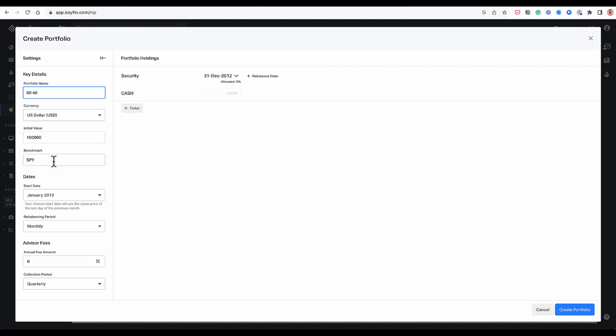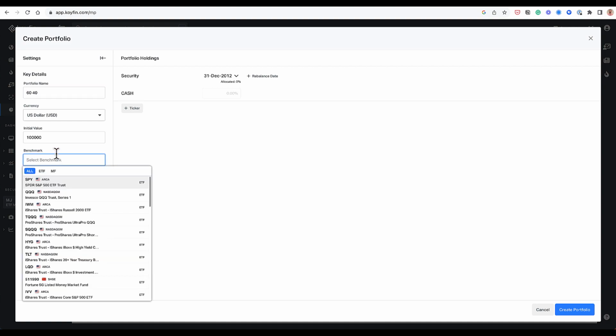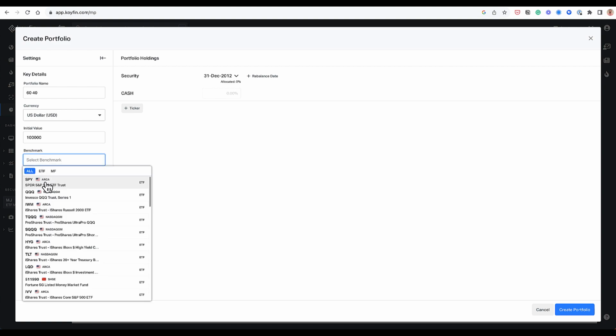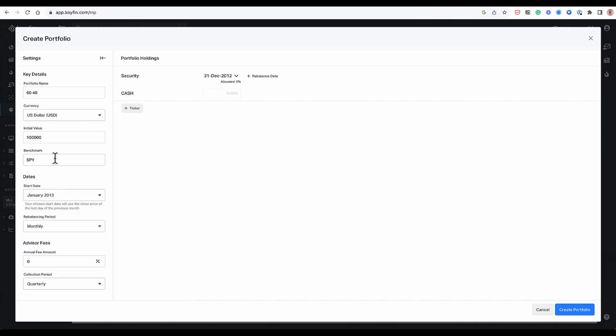You do get to pick your benchmark here to run some of the analytics. And for benchmarks, you can pick an ETF or a mutual fund currently. There are a ton of mutual funds that are diversified that you can pick as a benchmark, or an ETF that's a diversified ETF. In the future, we will allow you to import model portfolios as benchmarks, but currently you do have to pick a listed ETF or mutual fund. I'm going to pick SPY as my benchmark.